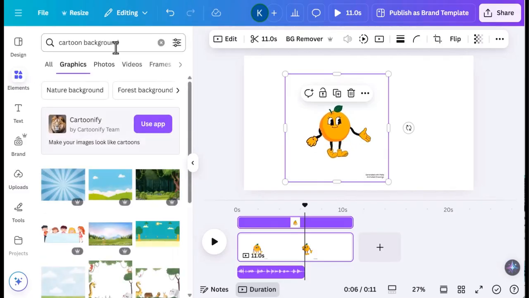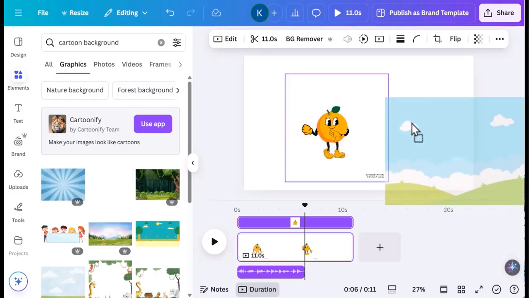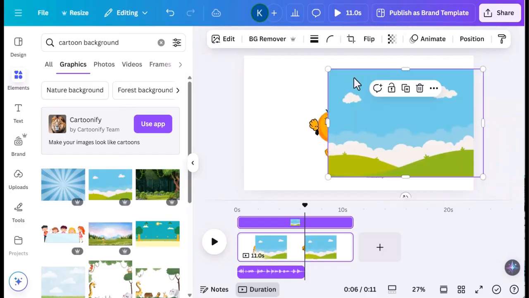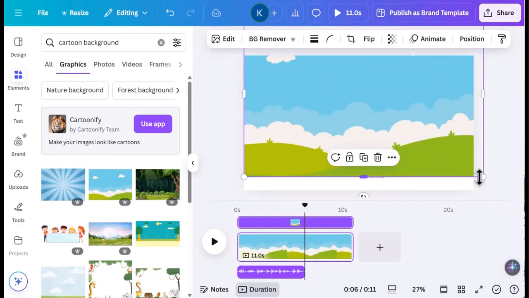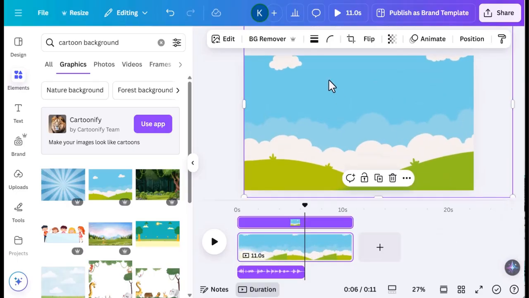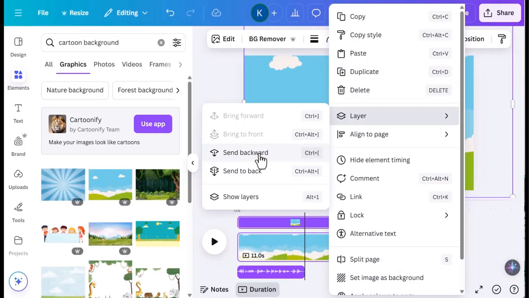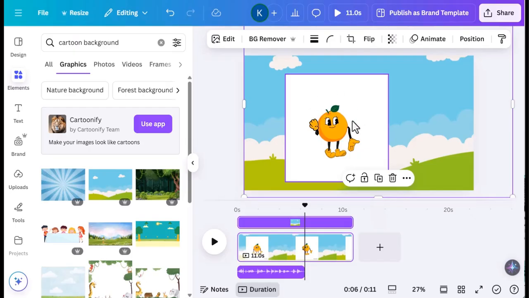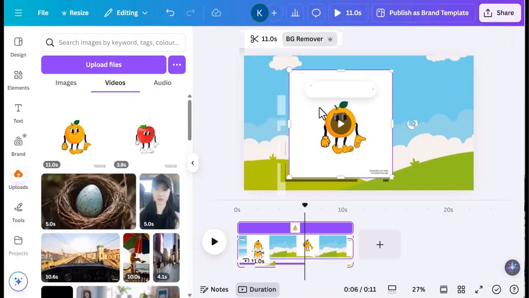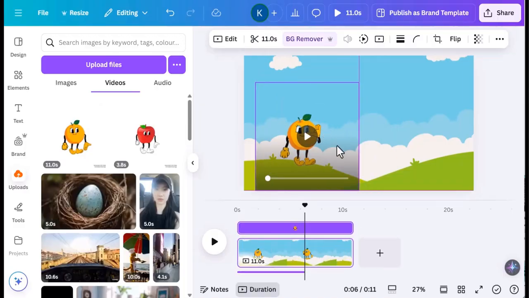Also, I want to put in a background. So cartoon background, that's what I'll be searching for. I can put that as well. I want to send this behind. I do not want that to be in the foreground. I want it to be in the background. So I'll go to layers, backward. Now you can see this image here. I want to remove the background. So I'll remove the background of that. Yes, the background is off.